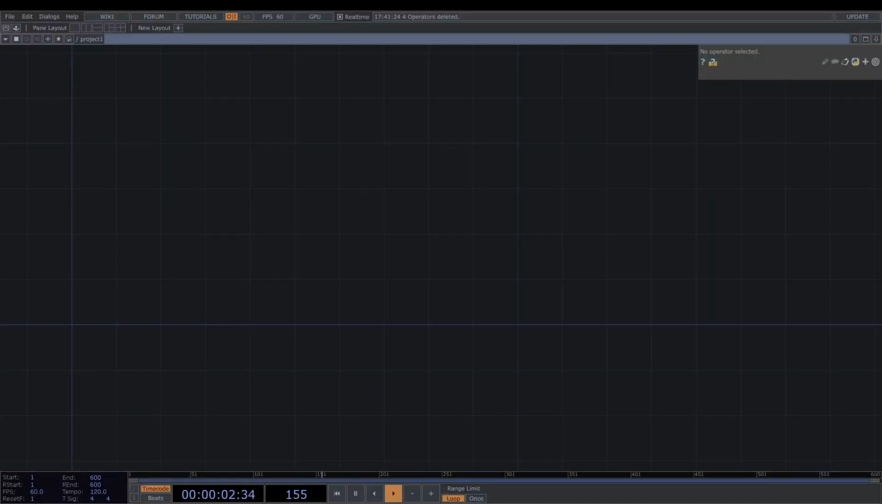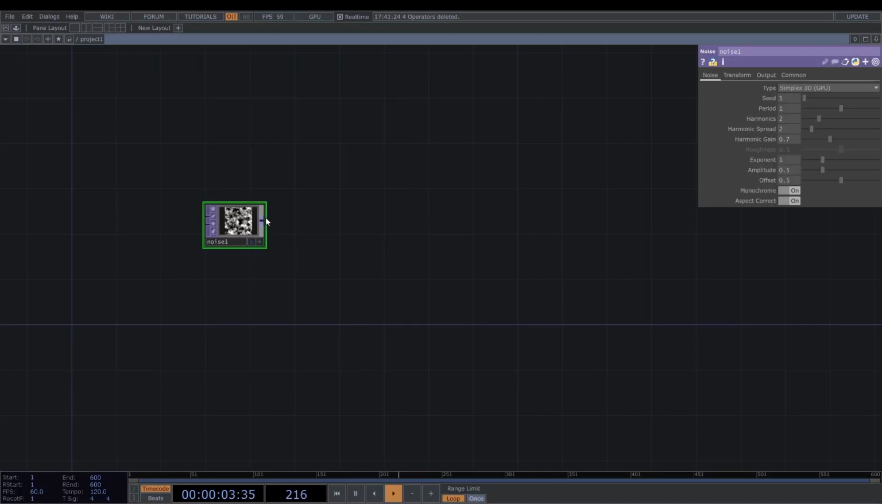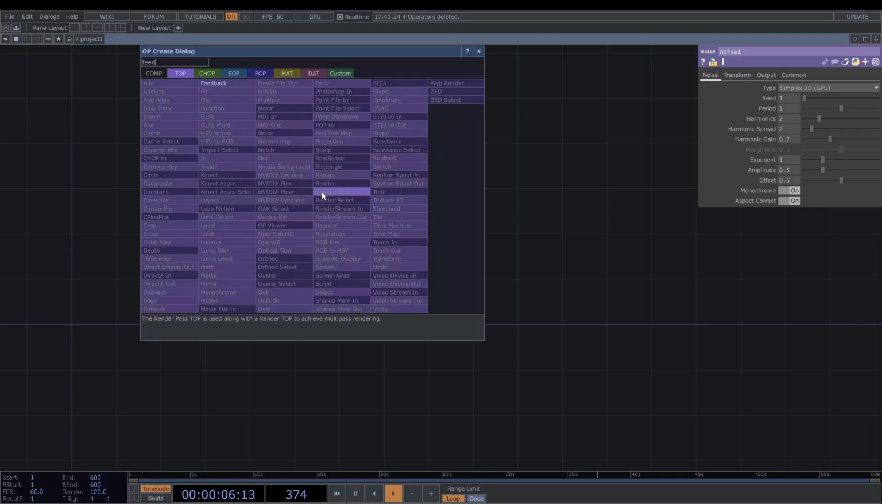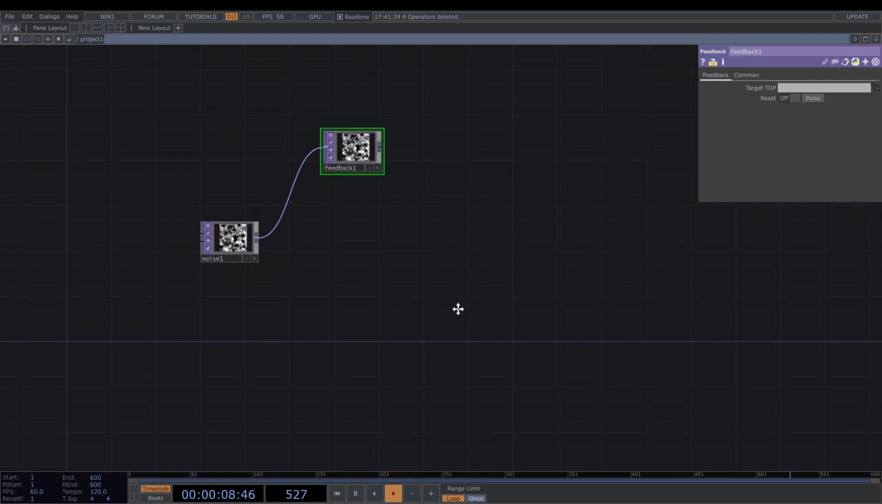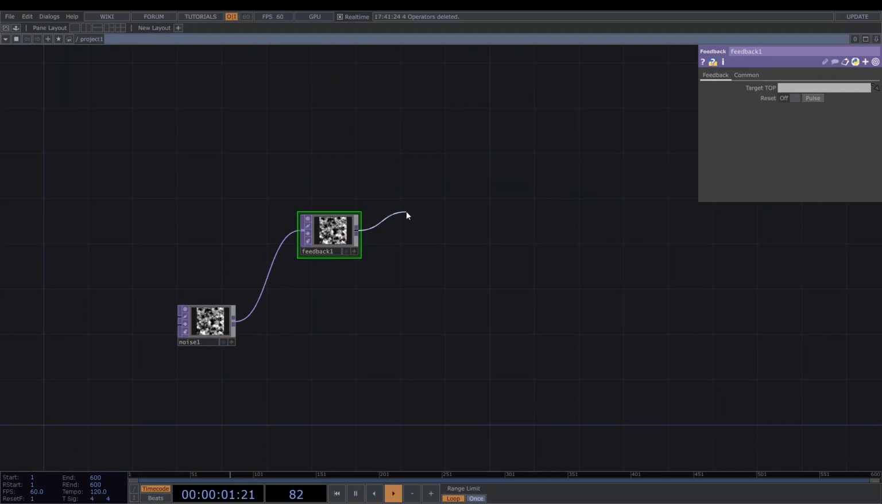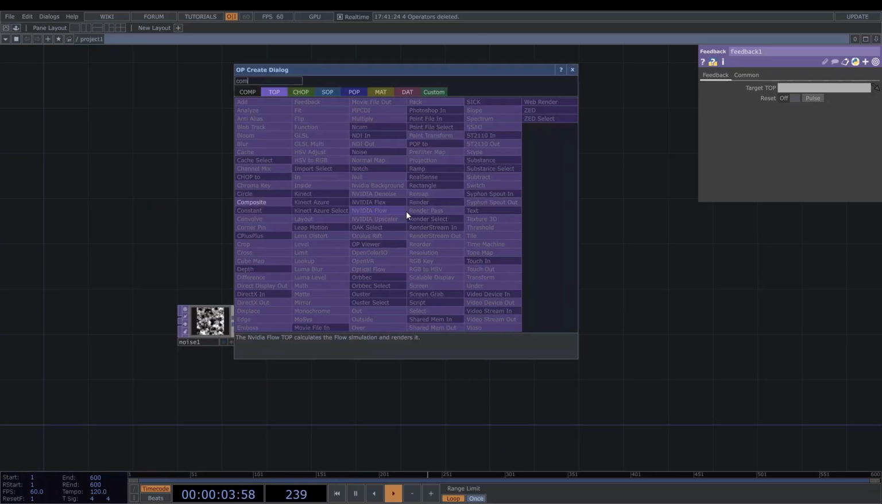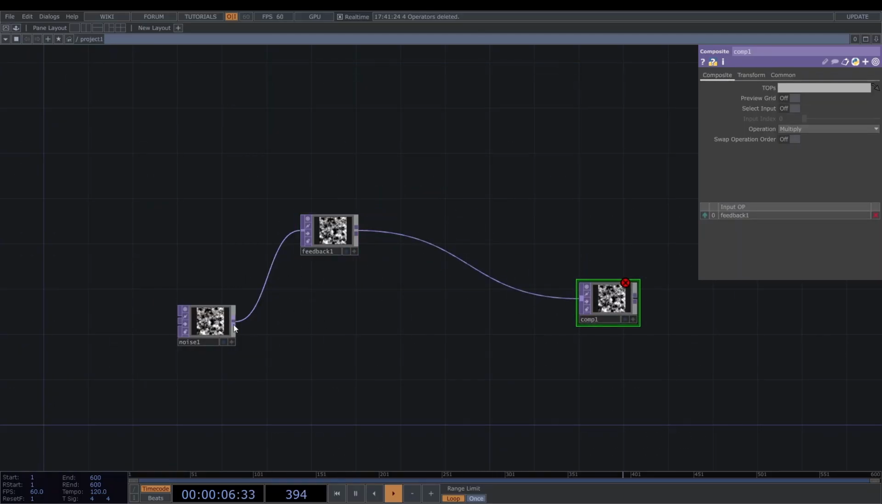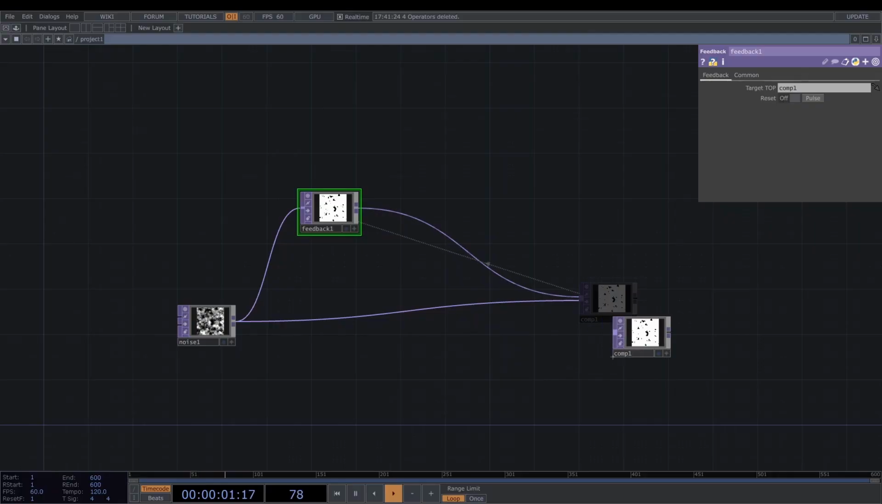We are gonna need 10 nodes as usual, and we are gonna start with a noise, and we're gonna connect this to a feedback straight in. And from the feedback, we're gonna need a final comp that we can already set up to be connected to the noise with an add operation, and we can already connect it back to the feedback.